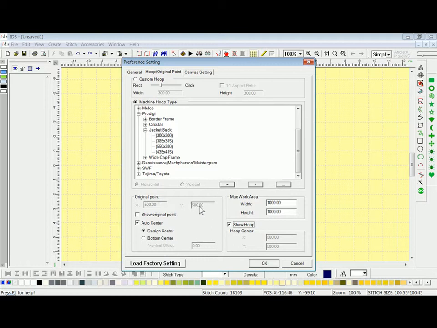Most of the time, you will not want to change these original points or the hoop centers, along with the maximum work area. If you would like to see the original point or where that design is going to start and stop, you can checkmark Show Original Point, which will show us on screen.